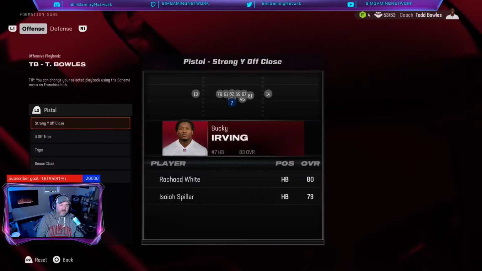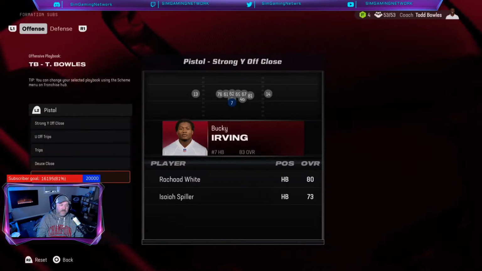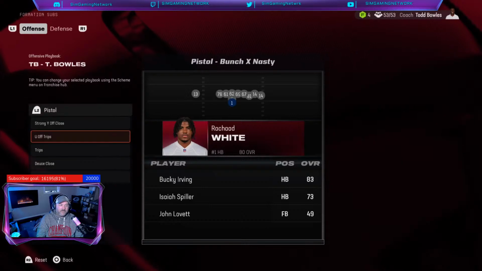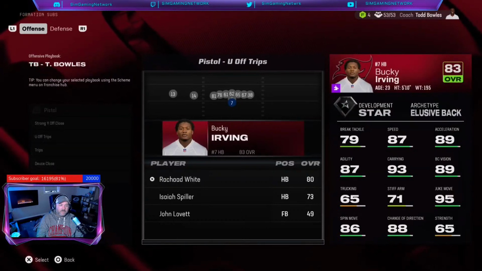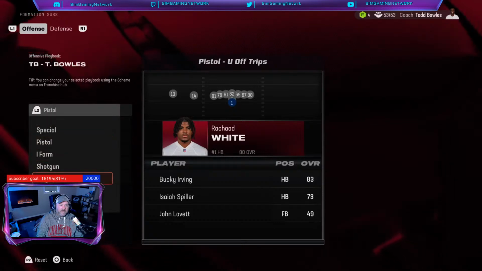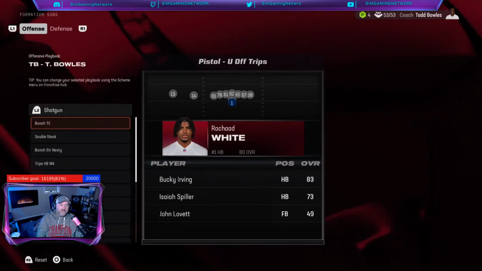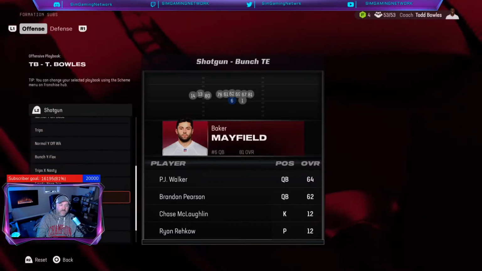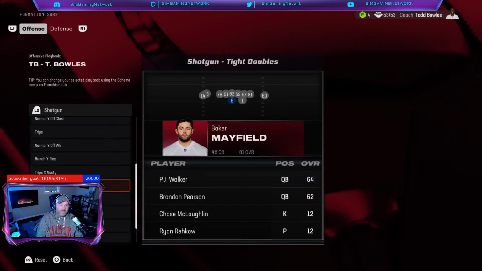Pistol, they only have a few. I'd pick 2 of these and put him in. It doesn't really matter, I'm just putting them in there, 2 out of the 5. And then if we go shotgun, they'll have a bunch here, so you probably put him in like 4 or 5, like the empties right here.